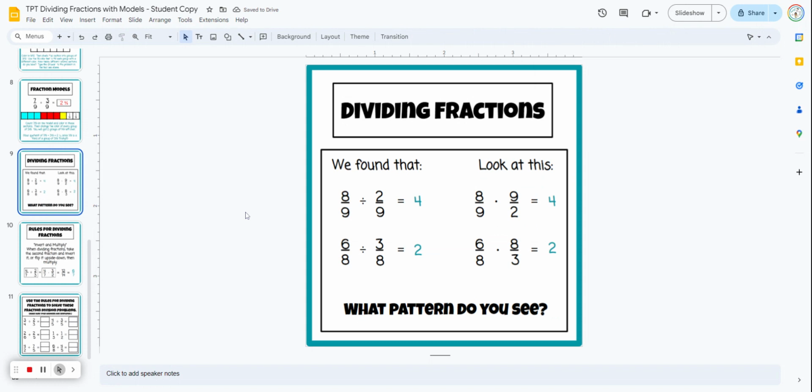Now we're going to see if students notice anything here. Now we're showing 8/9 divided by 2/9. We already found out that the answer was 4. If we take 8/9 and we multiply by the reciprocal, which is 9/2, we get the same answer of 4. Same thing here. We know that 6/8 divided by 3/8 is 2. If we take 6/8 and multiply by the reciprocal, 8/3, we also get 2. So if we notice that pattern, we can come up with the rules for dividing fractions.